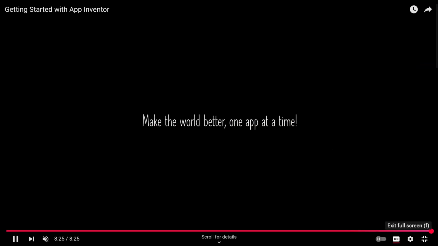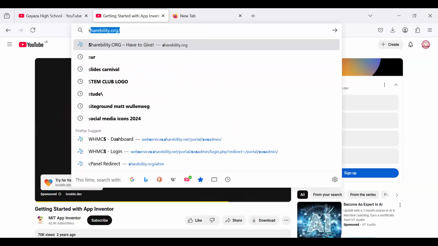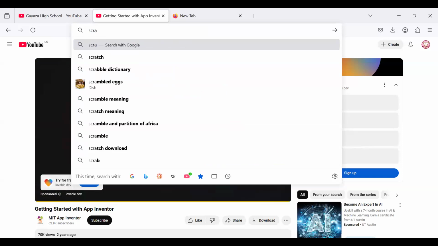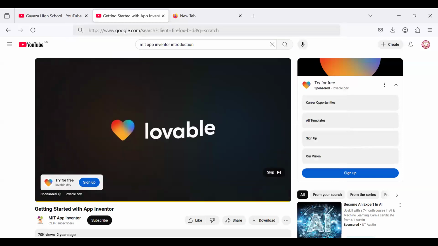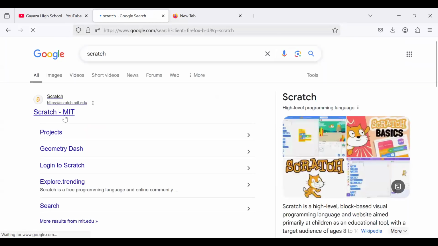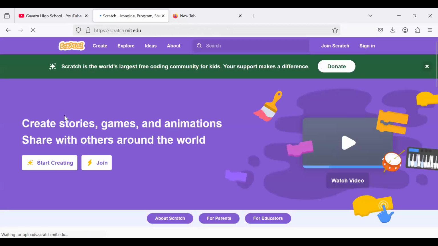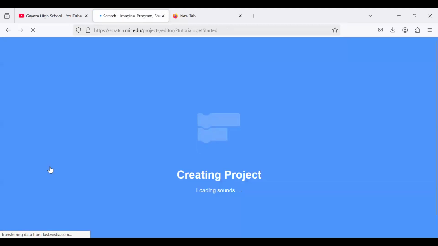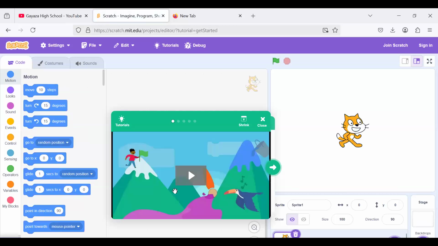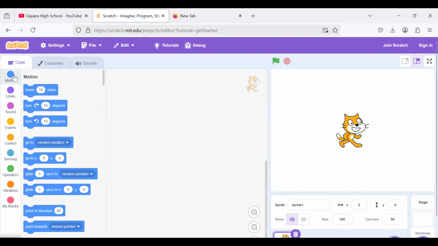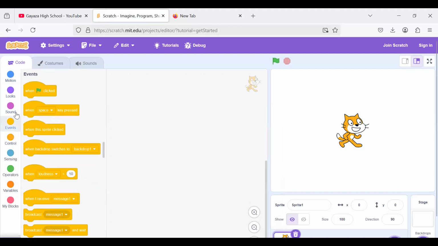So you can try MIT App Inventor. There is also Scratch for the young ones. Scratch will just introduce them to the logic, but they may not compile the app. But MIT App Inventor uses a similar logic. Now this is Scratch, the online version, where I can have everything that I need.